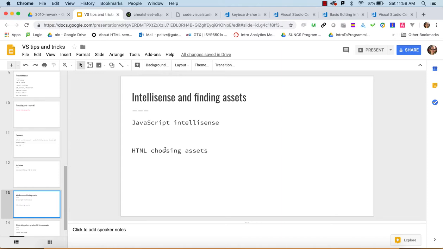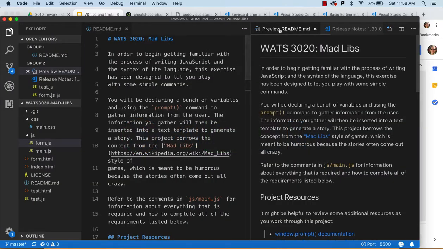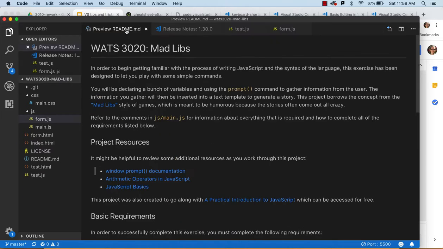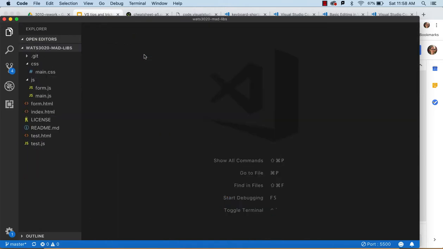IntelliSense. Two ways I use this a lot. This is where it can detect things for you. So if I'm writing JavaScript, let's close this out. Right-click, close all. We'll shut all this down. So you can see I don't always use the keystroke. Sometimes I just use the simple right-click functionality.